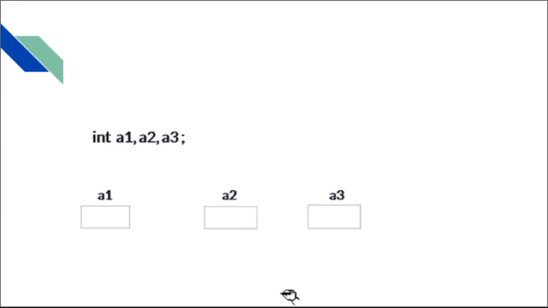Okay, anyway, understand that int a1, a2, a3 means 3 locations are created. The name of the first location is a1, second location is a2, third location is a3. 3 locations, 3 integer type locations. Size of each location is 2 bytes, capable of holding only integer type elements, and the memory addresses of all the locations may not be side by side.